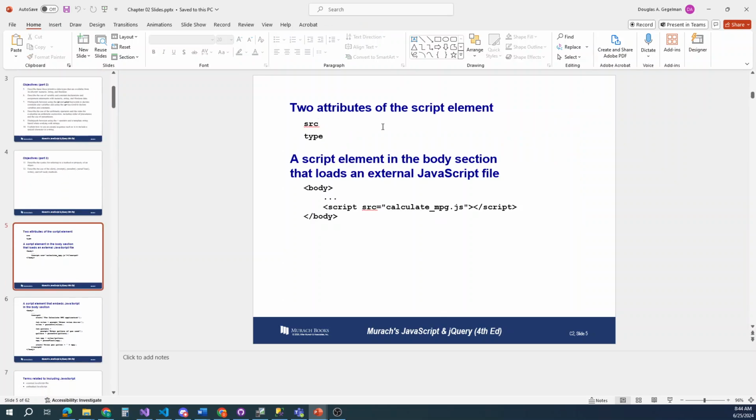So there are two attributes of the script element: the source and the type. The source just says the file that you're going to use. And normally there's a type that says JavaScript, just to let the browser know that's what it is. A script element in the body section loads an external JavaScript file. So you just say script, short for JavaScript. Then the source, again, is the JavaScript file we're going to use. Just like the CSS used a source or the image used a source, the script uses that source to tell it what JavaScript file to access for us.